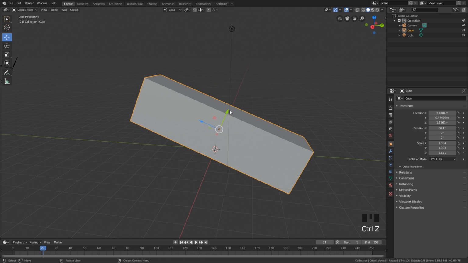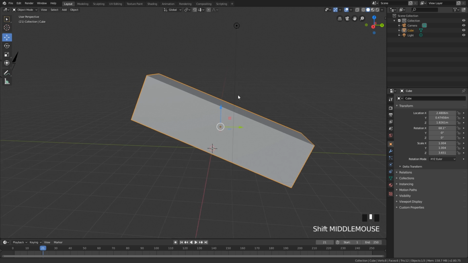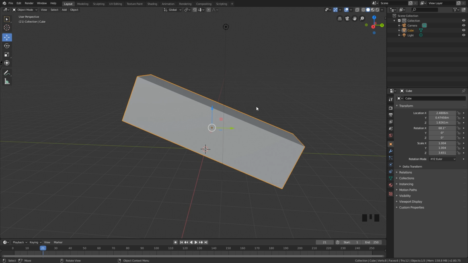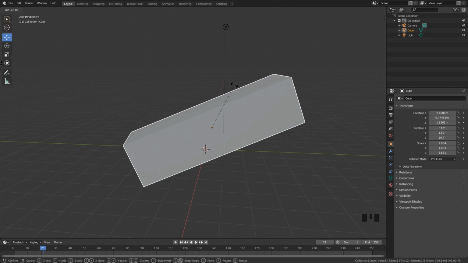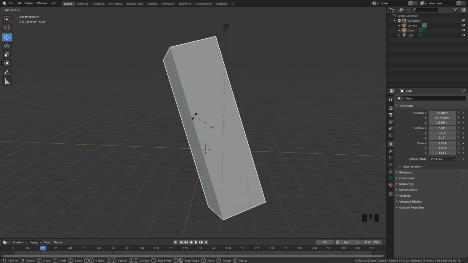Yeah, I find in the beginning that it's easier to stick with the gizmos, but once you become comfortable with it, you really should switch to using gestures and hotkeys. If you're rotating as well, we can also constrain to increments. This is going to be constrained to increments of 5 degrees if you hold the Control key now.